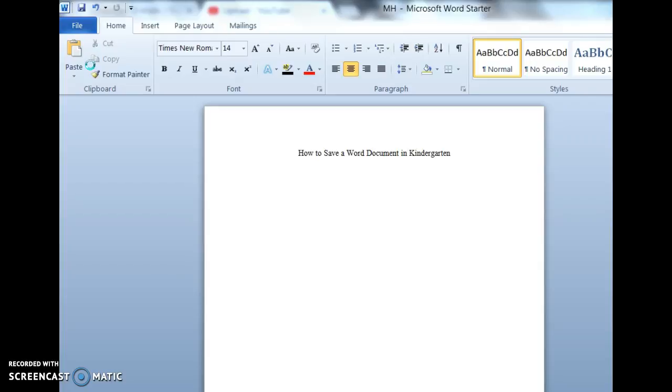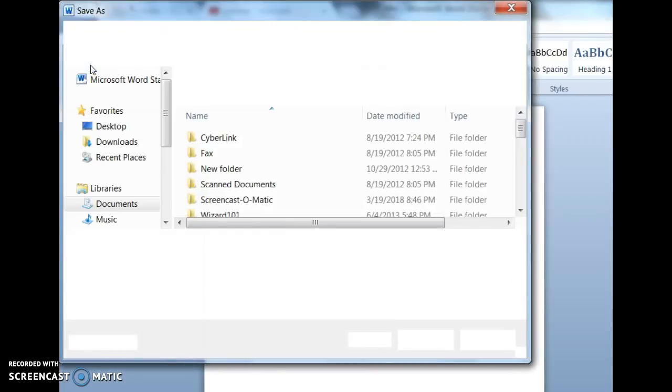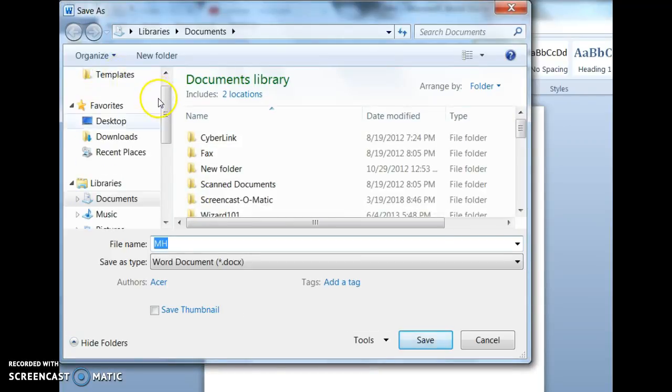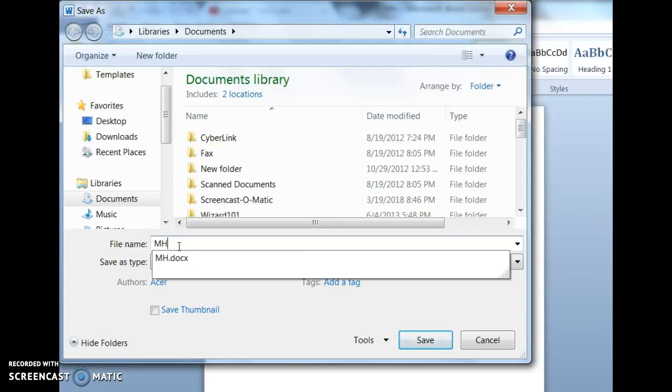And you can see my computer's thinking. So give it a second. Then, when this pops up, you're going to have a box where there's a blue in there. And what I want you to do is type your first initial and your last initial. And my first initial is M, my last initial is H.